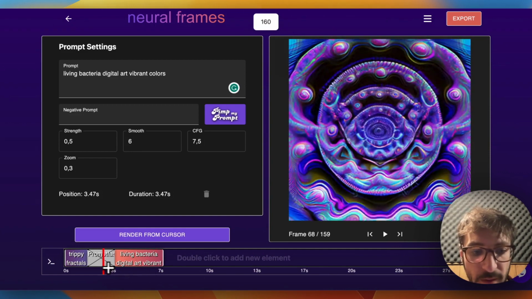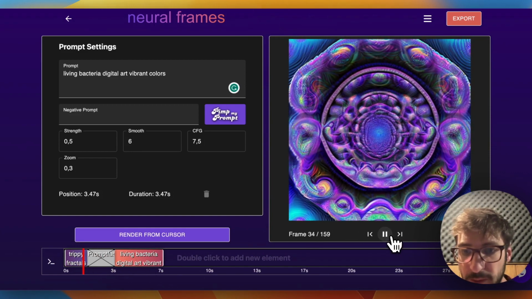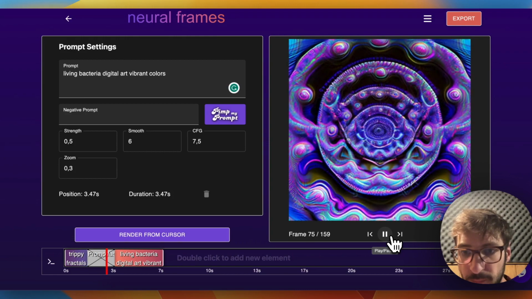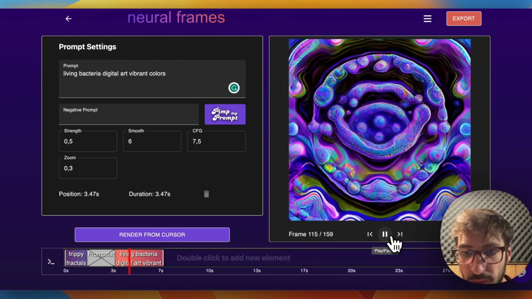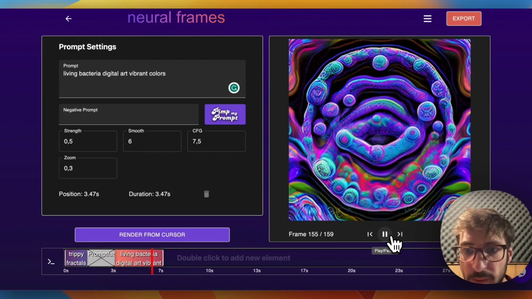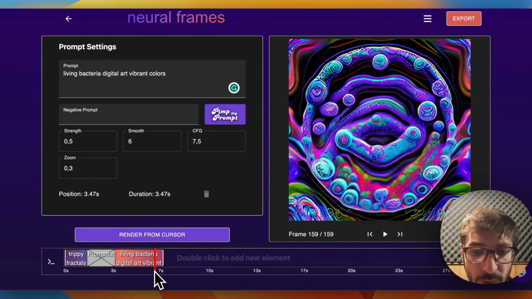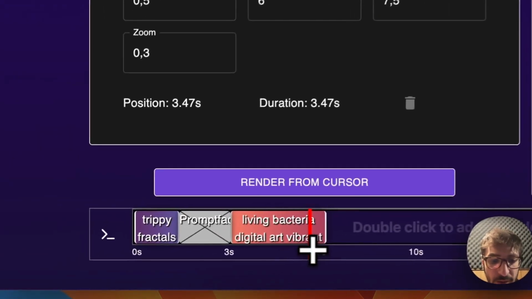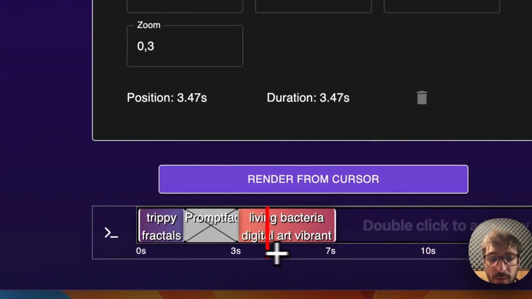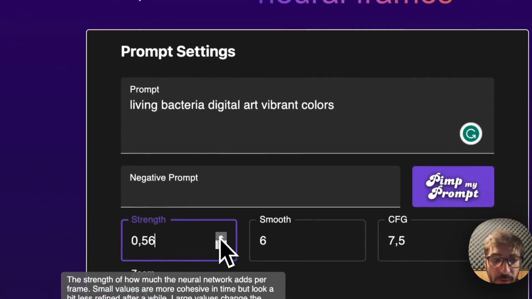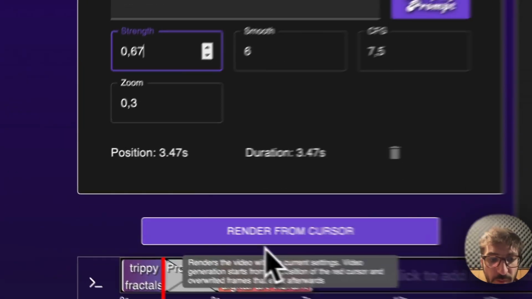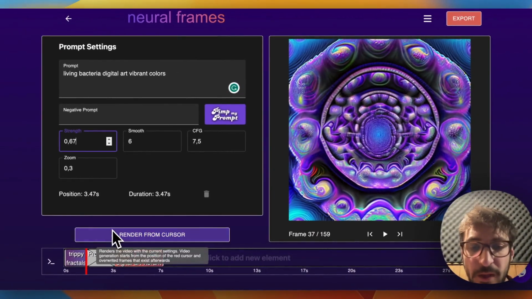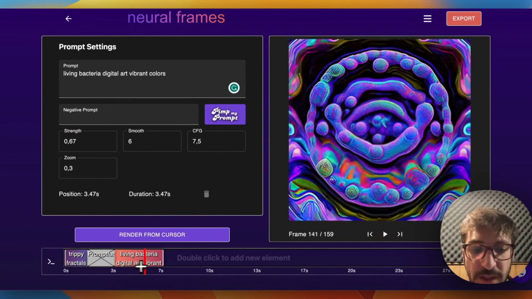Okay, and we're back. It kind of worked a little bit maybe, but what I would like to do actually is increase the strength further for the second one, because I feel the output quality here is not very high. So I can go back with the cursor, and this is an important workflow, okay? You go back with the cursor and increase the strength. Let's even put 0.67, something crazy.